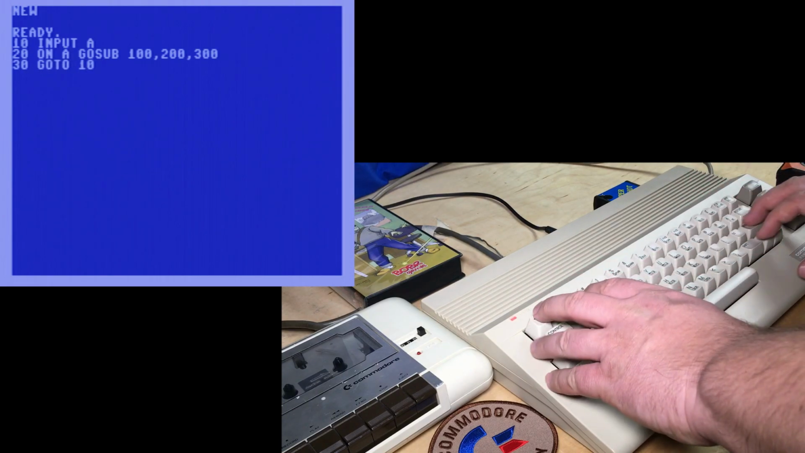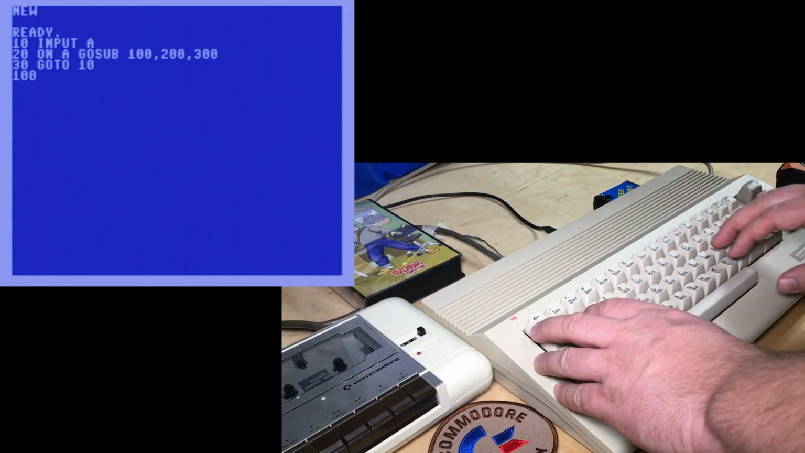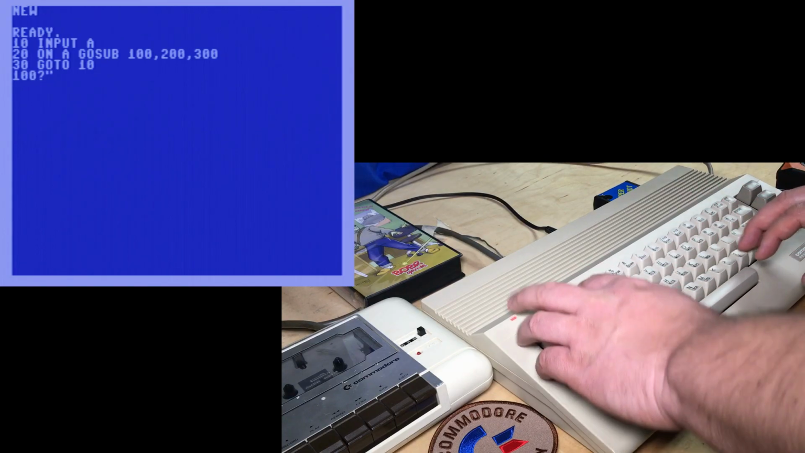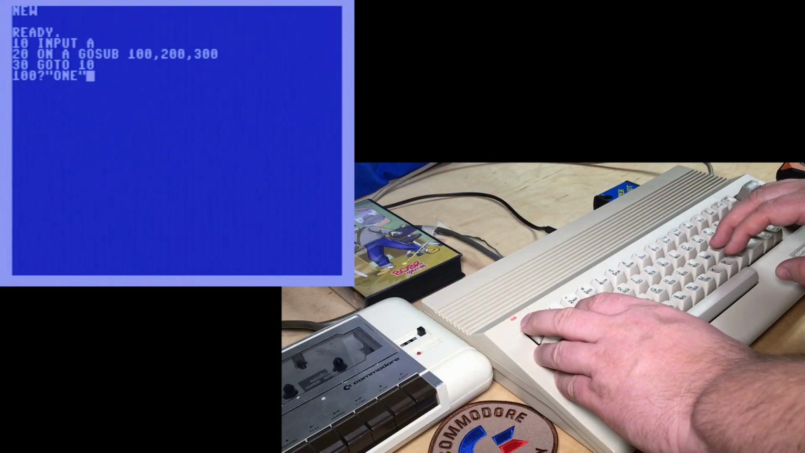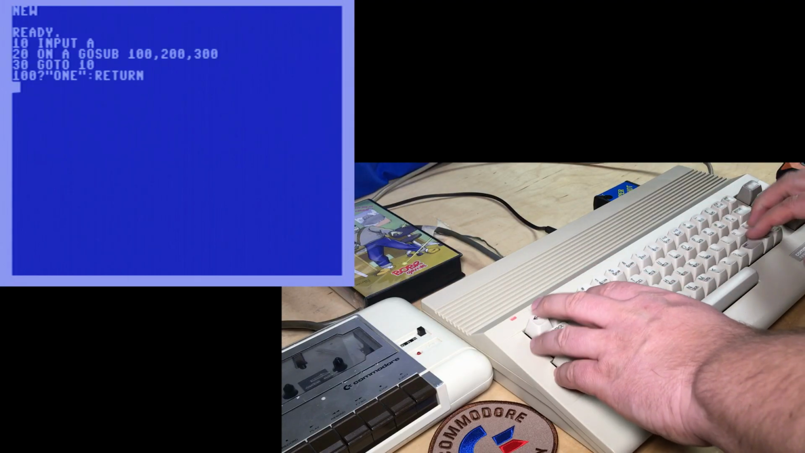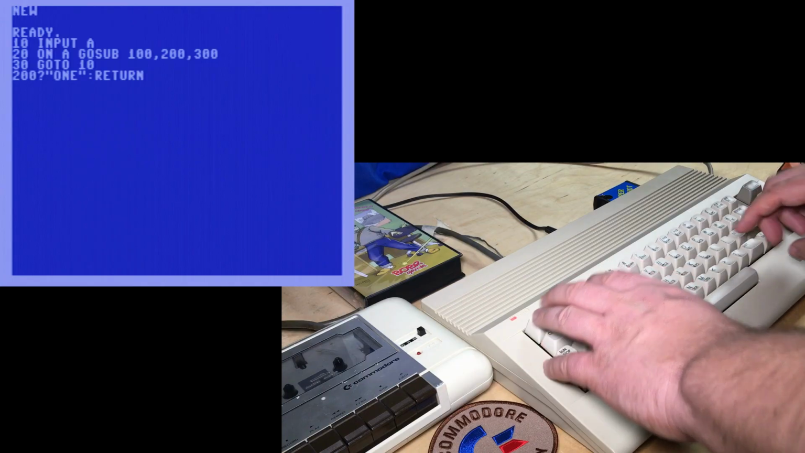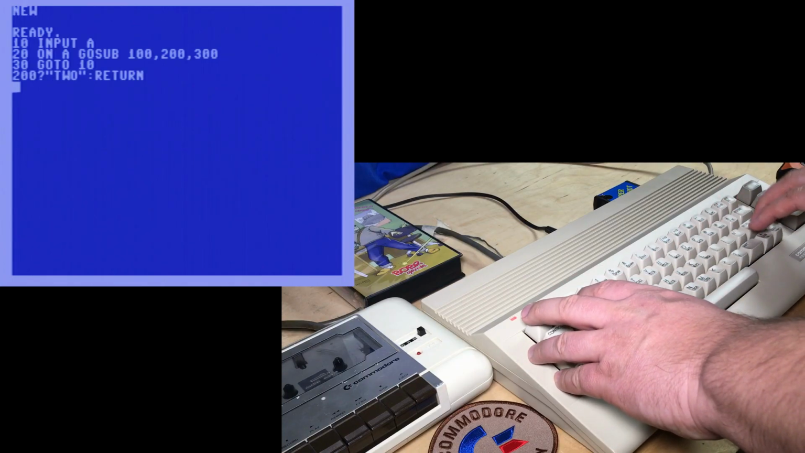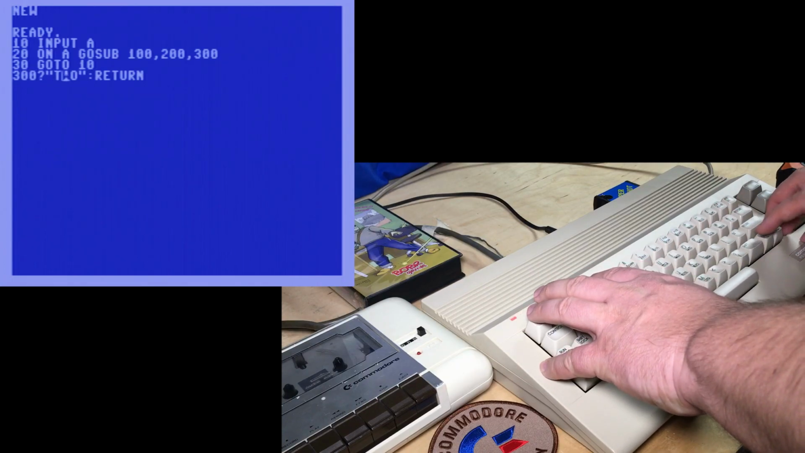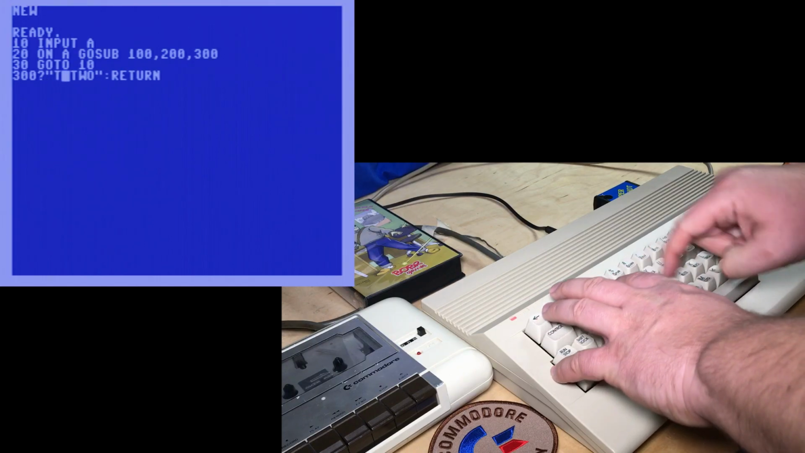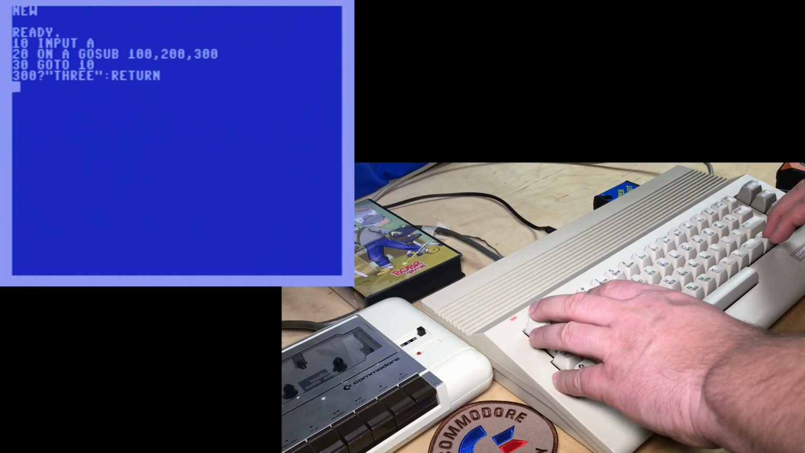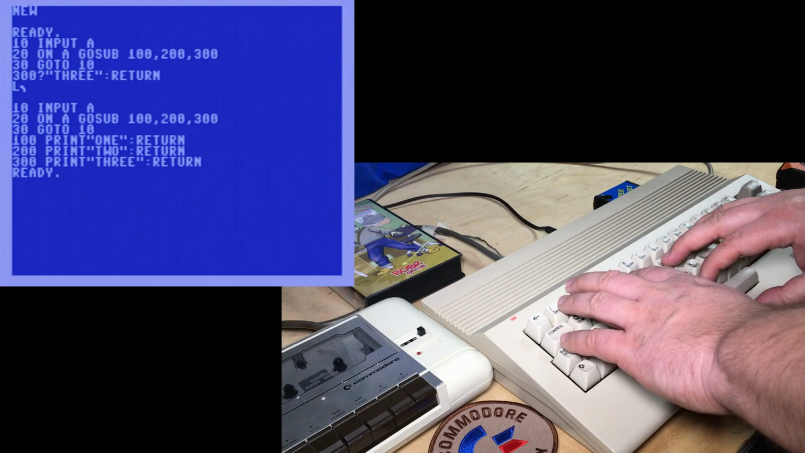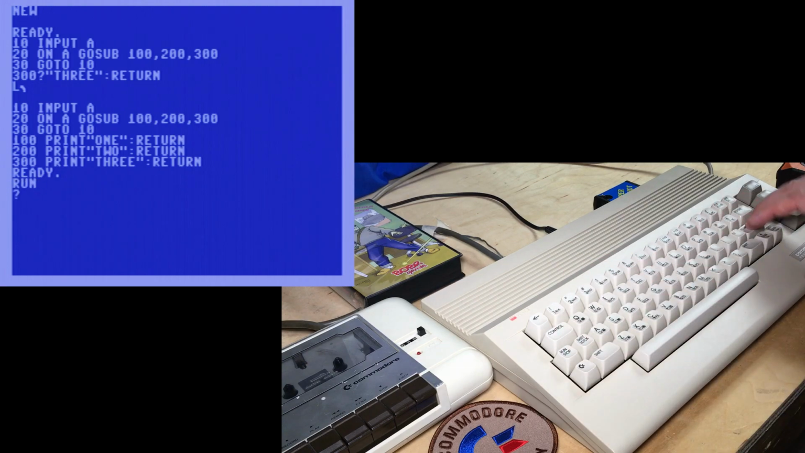So we'll just go to 10, and then each of these subroutines, we'll implement them. 1, and return. Of course, these aren't particularly useful. I'm just giving an example to help with understanding it. Okay, and now we'll run it.